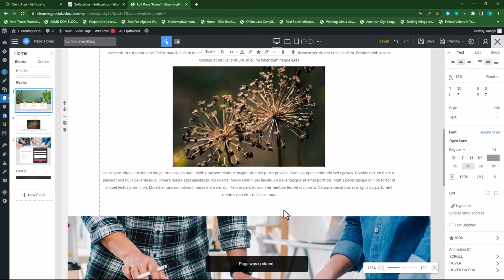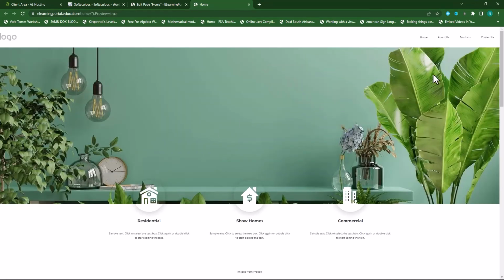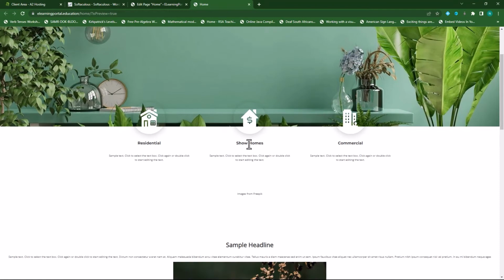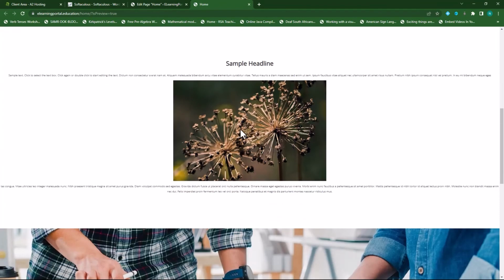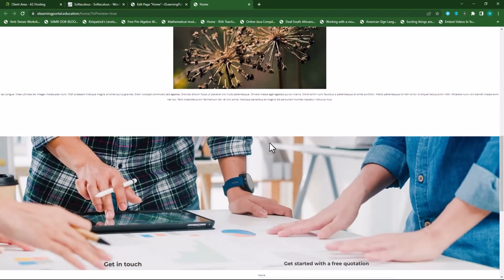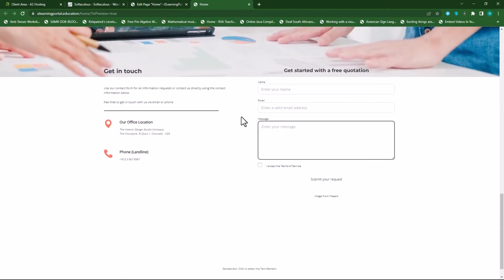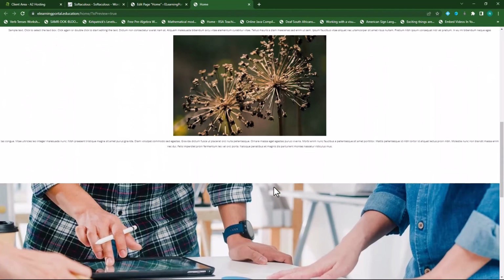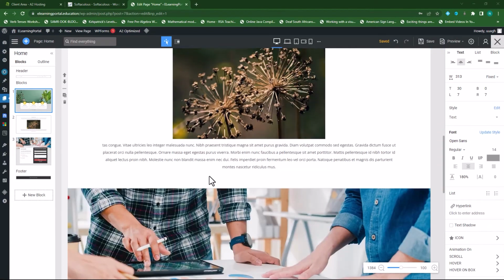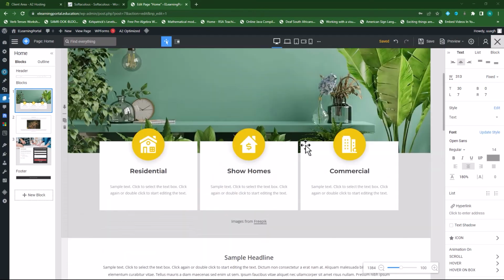Okay, it's saved. It will provide a pop-up here, page was updated. Let's click on preview and it will load a preview of your fully developed page. So there's my banner image, there's my little 3 blocks, there's my header and whatever I have here. And there's my little block. Okay, nice. I can go back and make modifications to this.